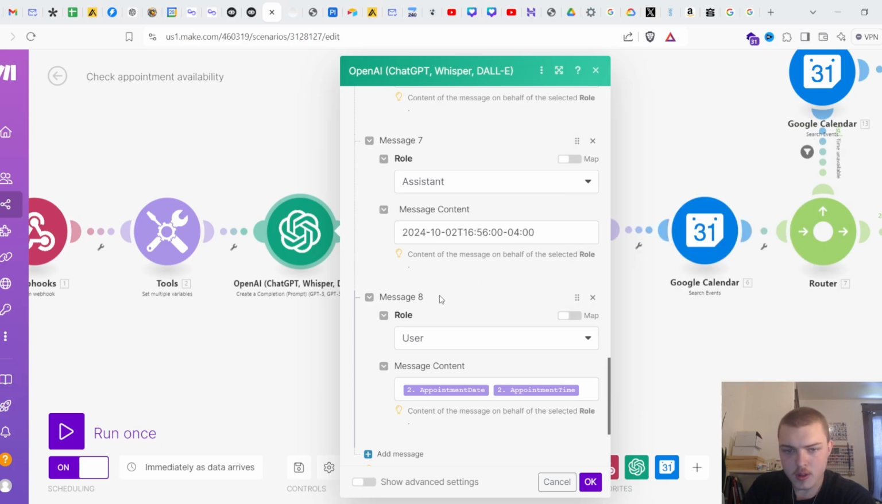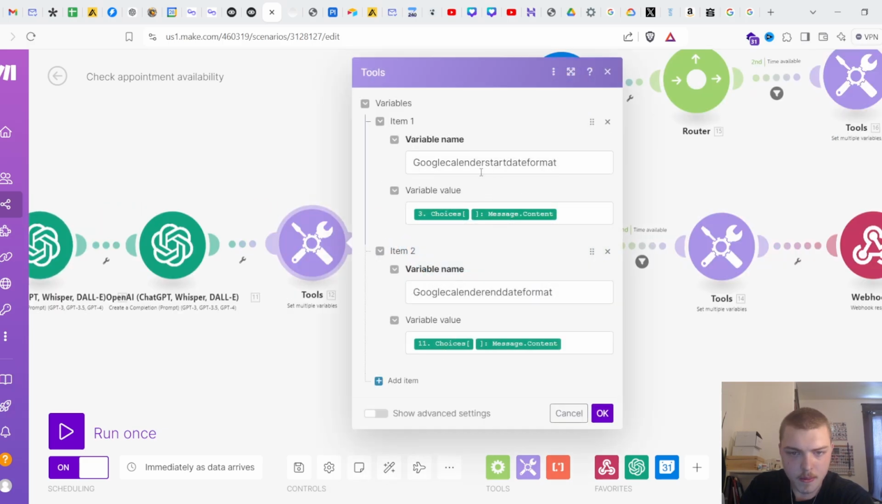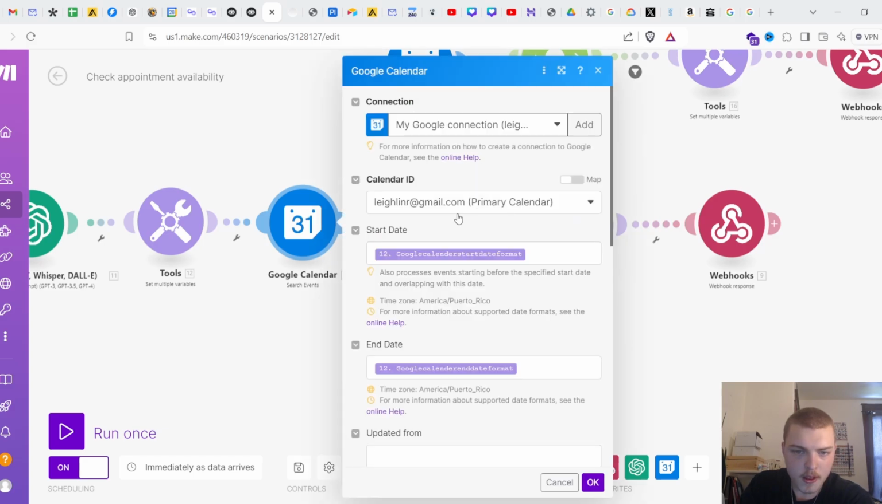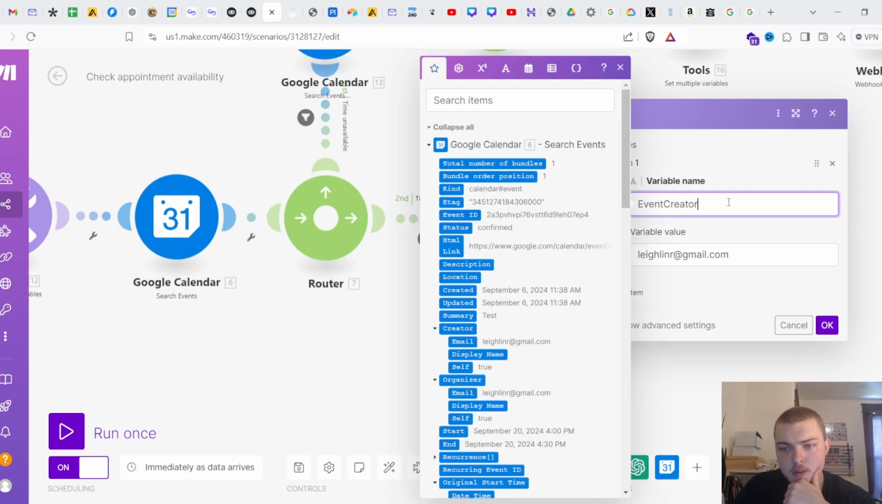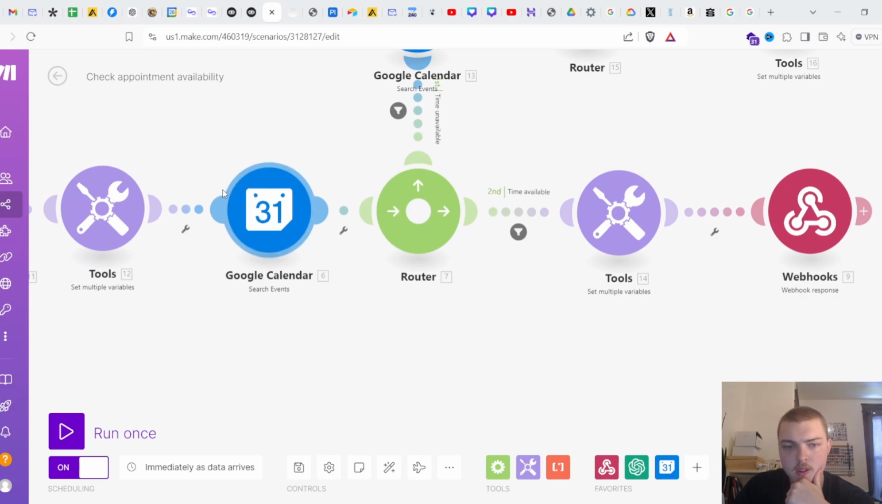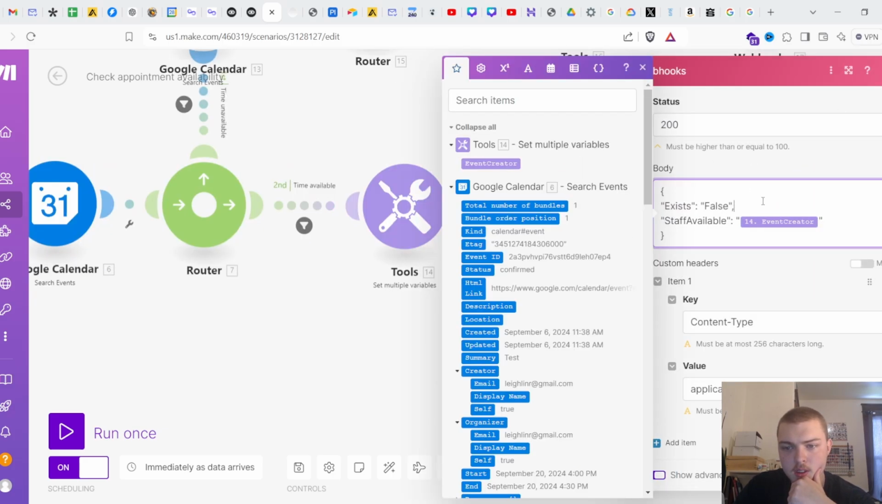So it could be next year, this year, doesn't really matter. And this formats the start date, and this formats the end date. And this just sets the variables right here. And it searches if that appointment exists or not. And if the time is available, it goes in here and sets the event creator as my calendar ID, since it first checks my calendar, and then it sends a response back saying exists equals false, the time is available, and the staff is me.